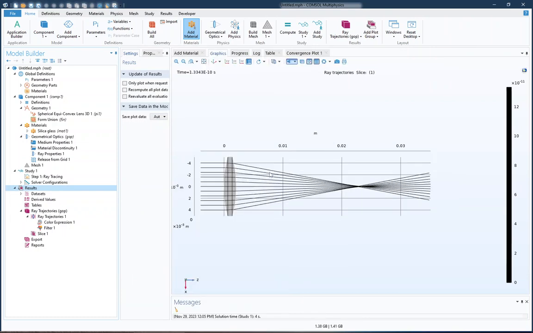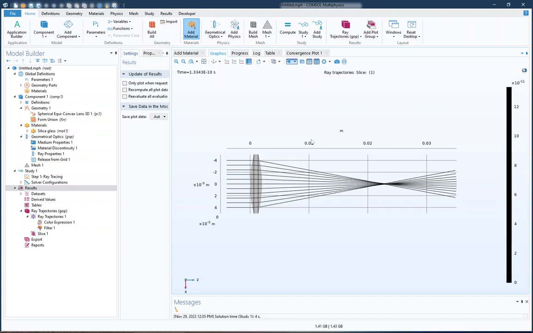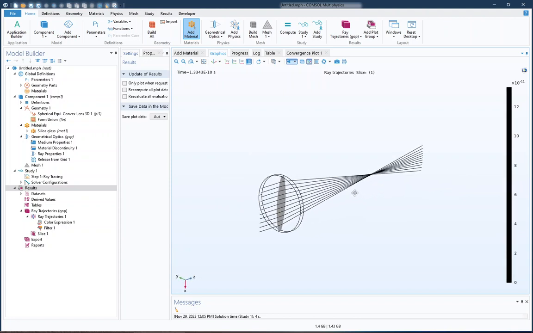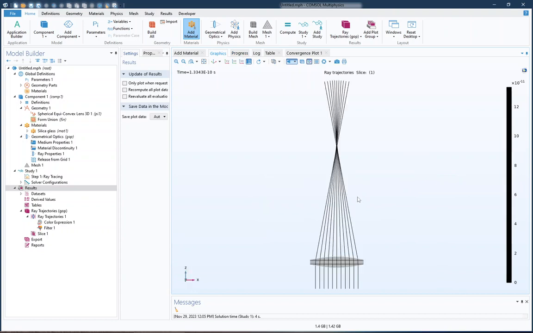A side note is that when we're doing ray diagrams like this, it's conventional to have the rays start from the left and end up on the right. That's just how it goes, because if you're doing a really complicated model with a lot of rays, it might get confusing for somebody trying to interpret it if the rays start from the right and go to the left, excuse me. So yeah, this is how you do simple ray tracing using COMSOL.